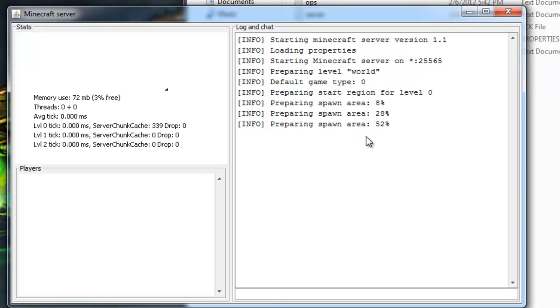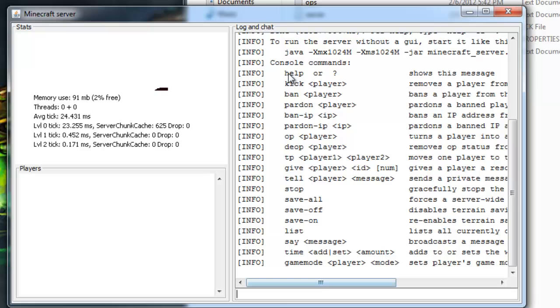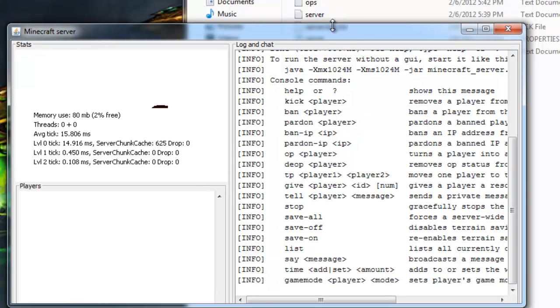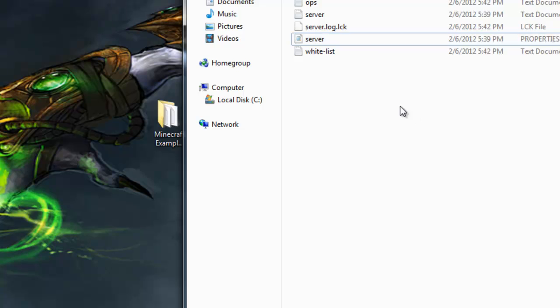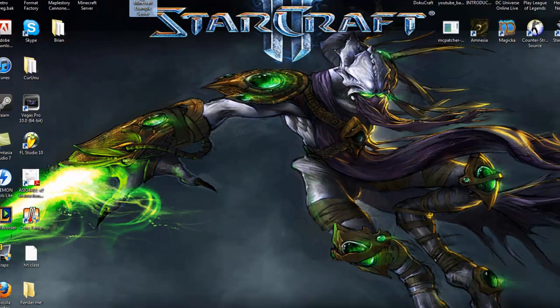It's preparing everything. Nothing's failing, because all those files are created. If you type help, it'll tell you all the commands that you can do in-game. So we're just going to exit that. Okay, there we go. Now what we're going to want to do is allocate more memory to our server.